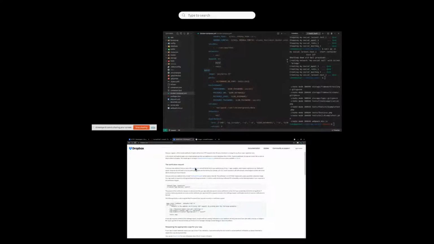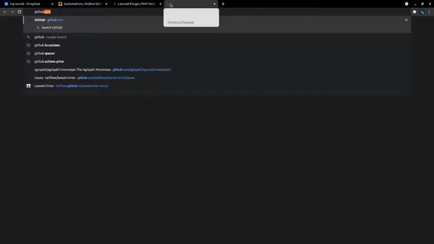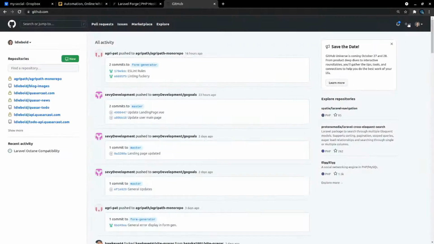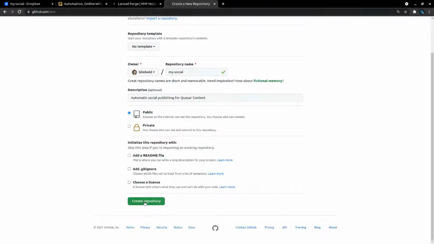I can close all of that now. Now I should be able to switch between them. Yep, there we go. So when I open Forge and GitHub, there we go. So we'll create a new repository here, and we'll call this my-social, automatic social publishing for Quasar content. That'll do. Sure, let's make it public, and then we'll go ahead and create this repository.